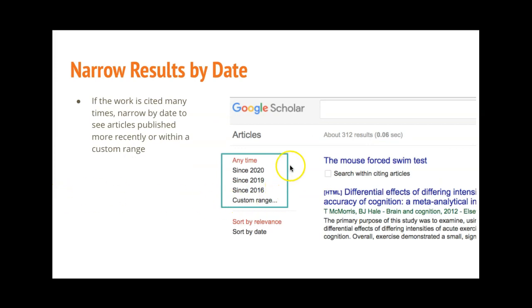Clicking on that link, I'll get a list of articles that have cited the article. Here again is my results list. And if I'm feeling overwhelmed by this number, I can narrow it down by date. So I can look for articles that have published it in the last couple of years.